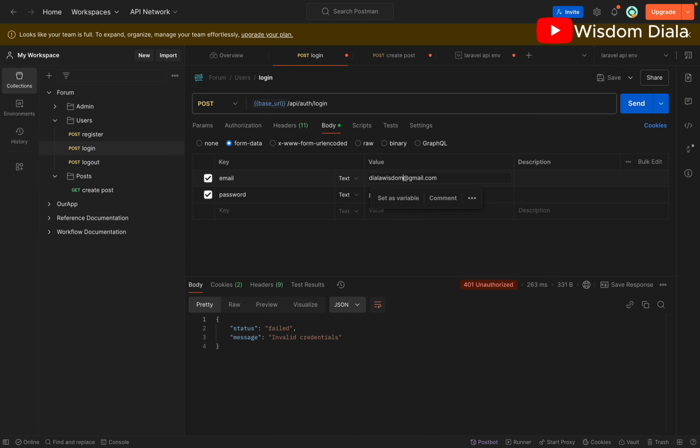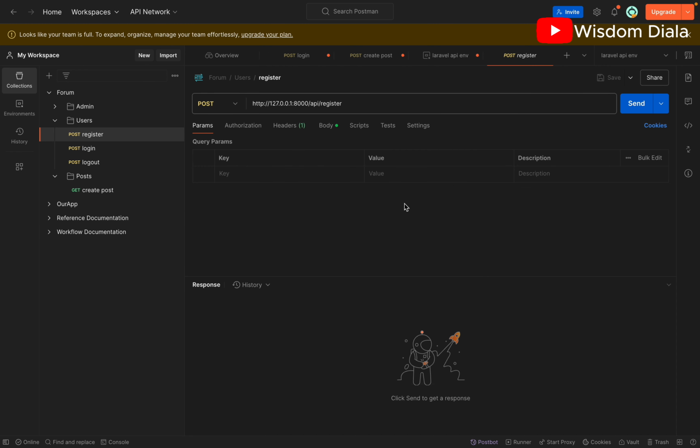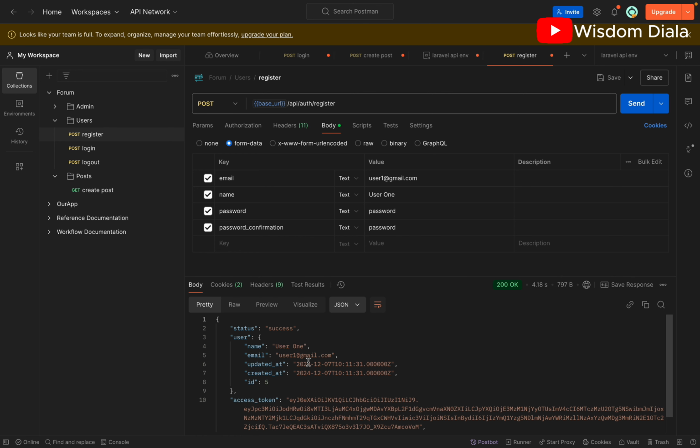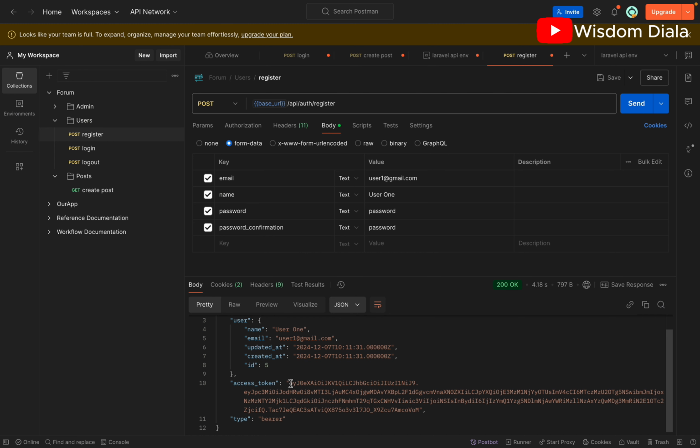Let me just change this email and see if it's going to be correct. If not, we're going to create a new user. It's still not correct. Let's register the user then. So the endpoint should be auth/register, then the body. Okay, we're able to register, and we have our access token, which is this.